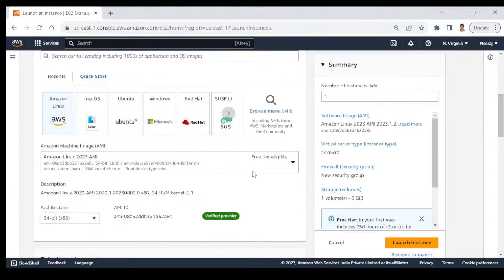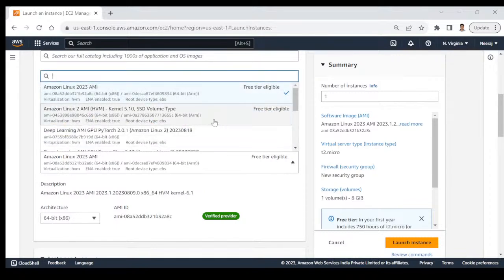After that, from this list, you can choose the particular image, and you can notice that it is saying free tier eligible.